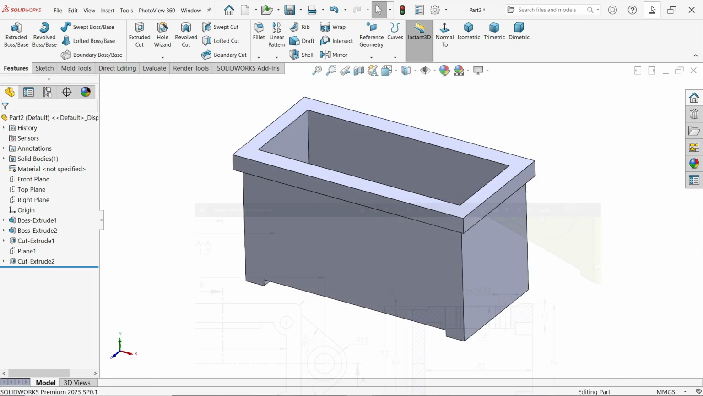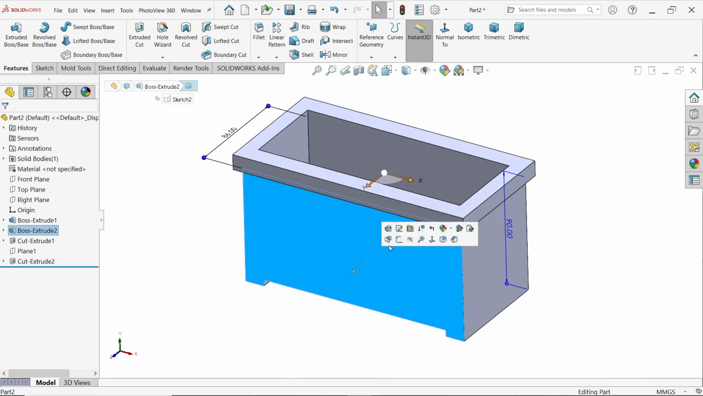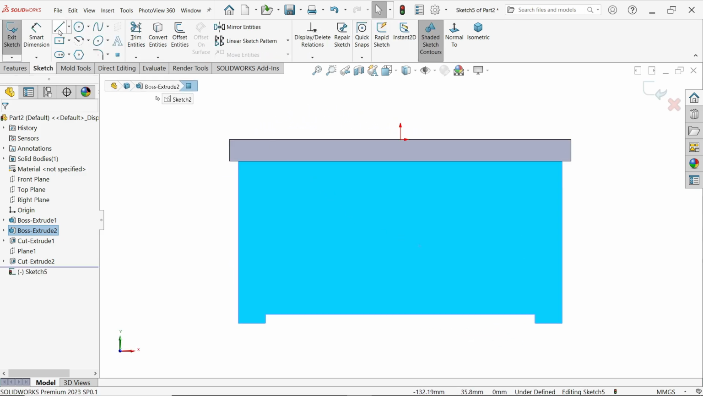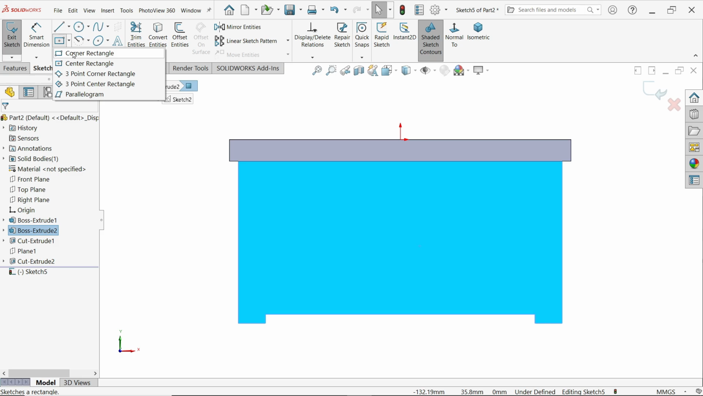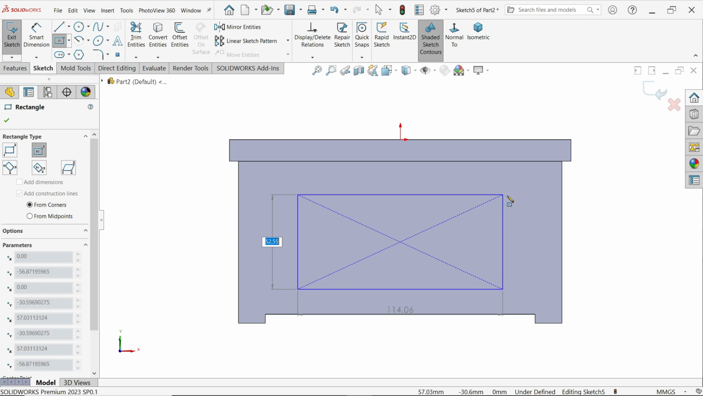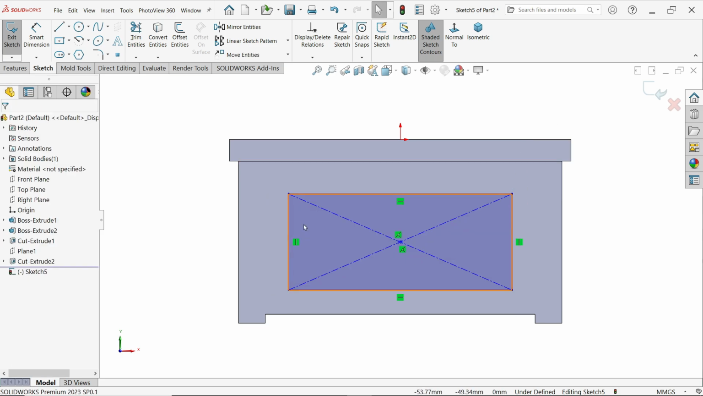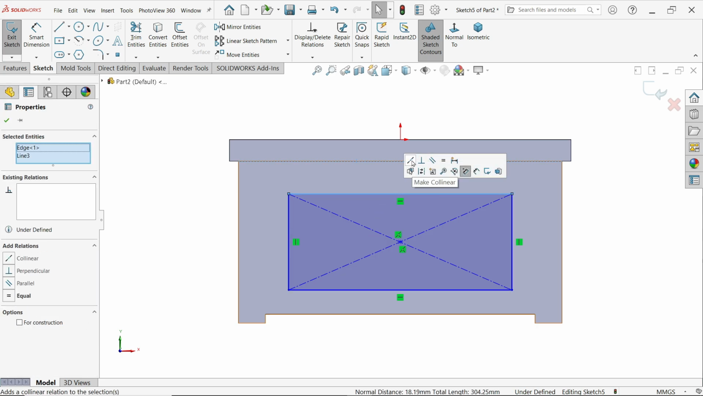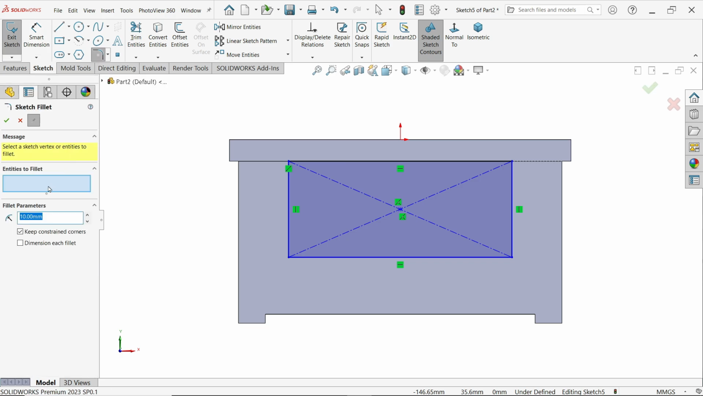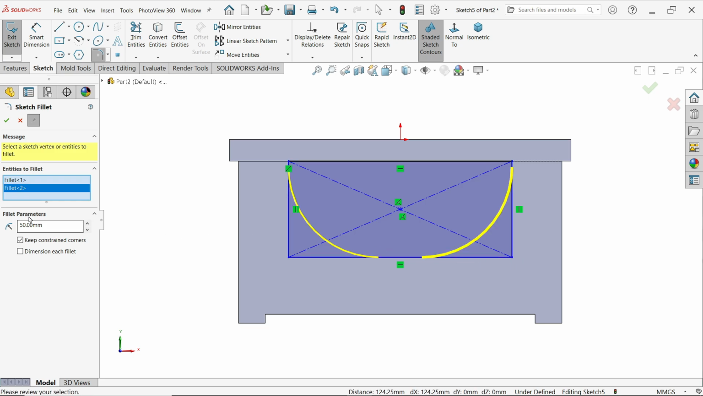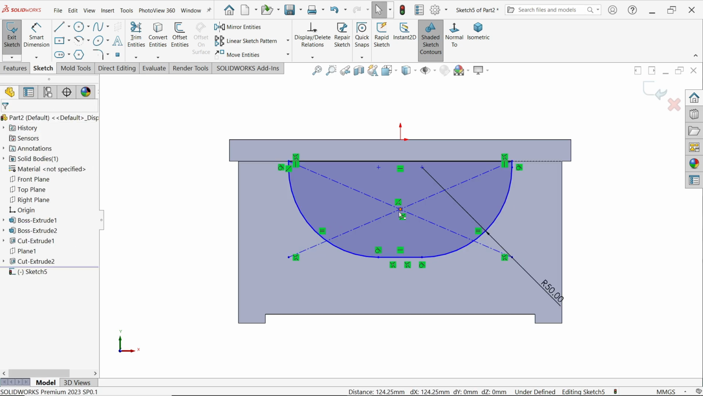Let's see how. First I am going to select this face, sketch. Now okay, let me choose center rectangle here. That's fine. Okay. Now select this line and this line, collinear. Okay. It's fillet 50 millimeter. So I am going to select these two corners. Say OK and cancel.